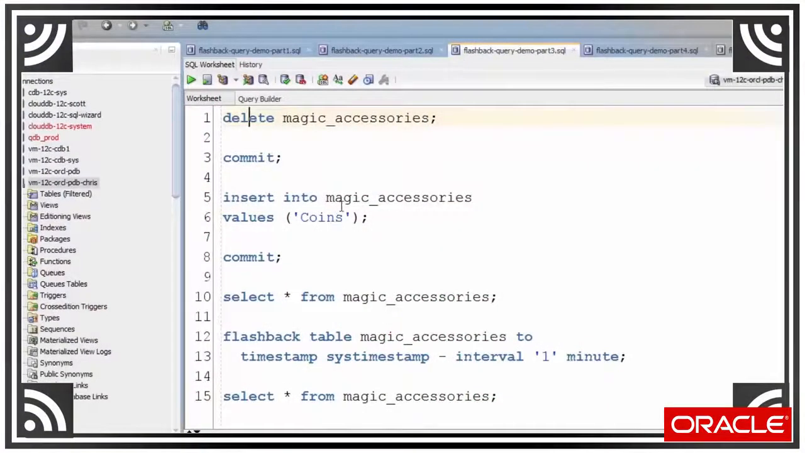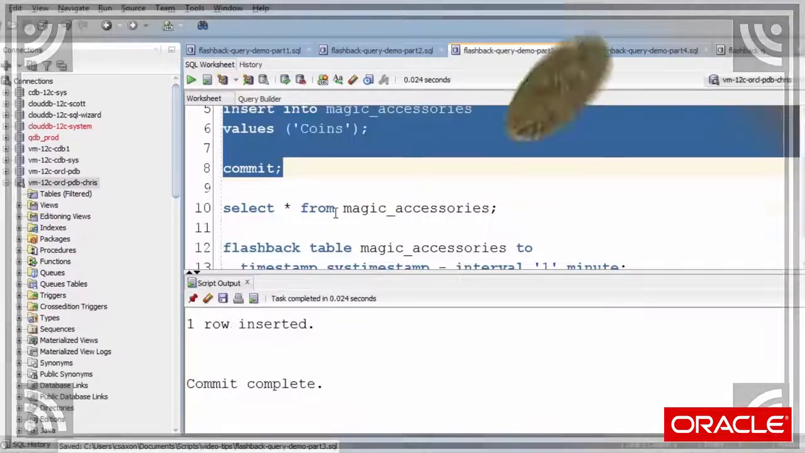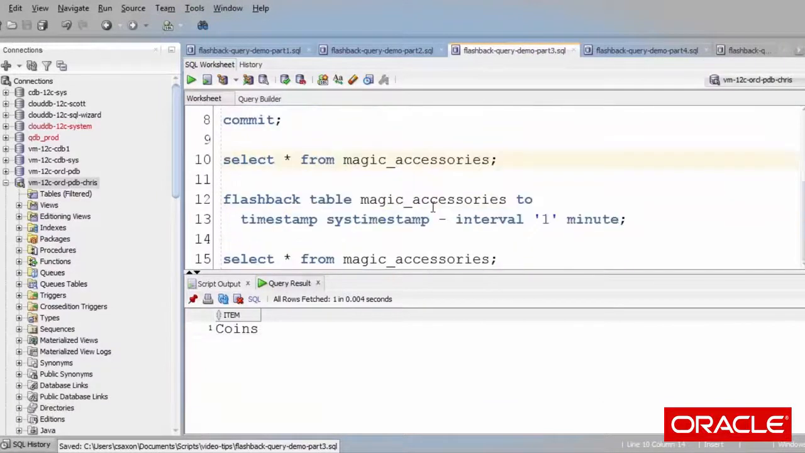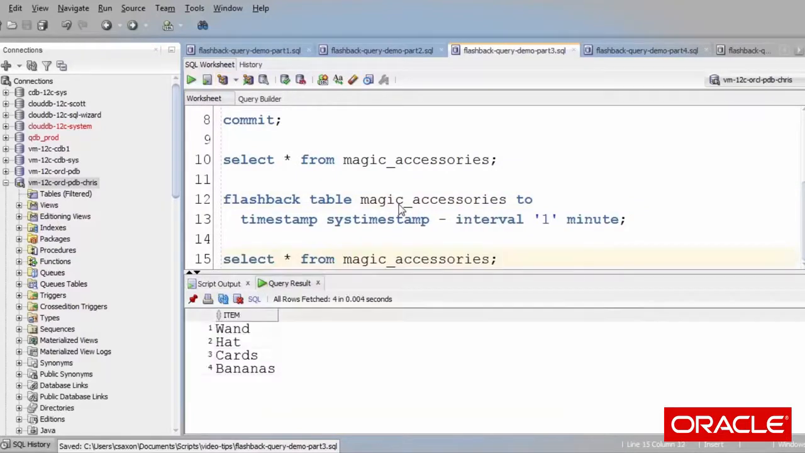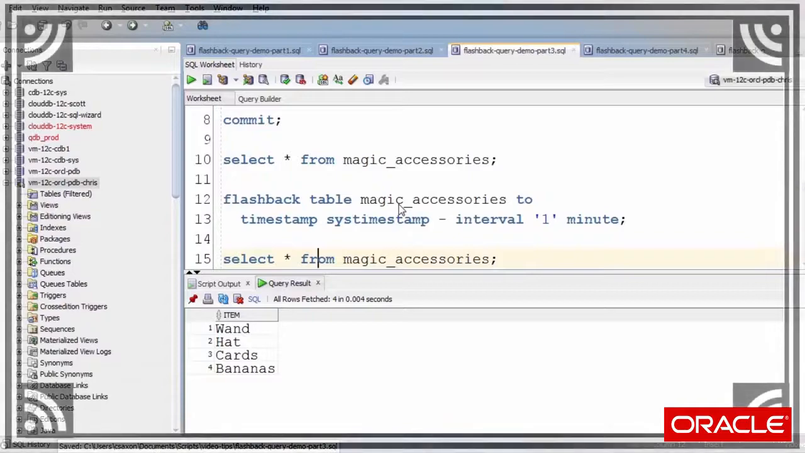This time, after I delete all my magical accessories, I'm going to insert some magical coins. Let's do that. And we'll see that we've just got one row left in the table, my coins. Now, if we flash the table back to a minute ago, those coins weren't present. So if we do that, we find we recover the deleted rows, but we've now lost the inserted row. This isn't good.